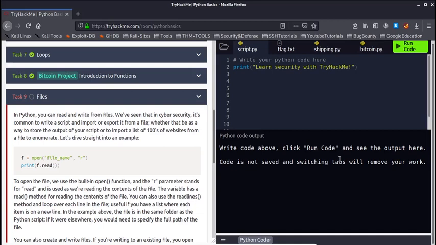Hey guys, so now let's move on to Task 9 for Python Basics. Let's read through the documentation here. It says that in Python, you can read and write from files. We've seen that in cybersecurity, it's common to write a script and import it or export it from a file, whether as a way to store the output of your script or to import a list of hundreds of websites from a file to enumerate.